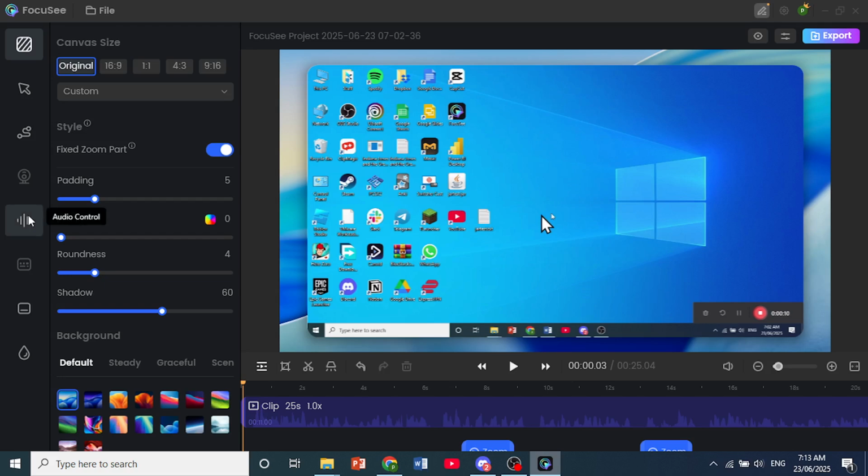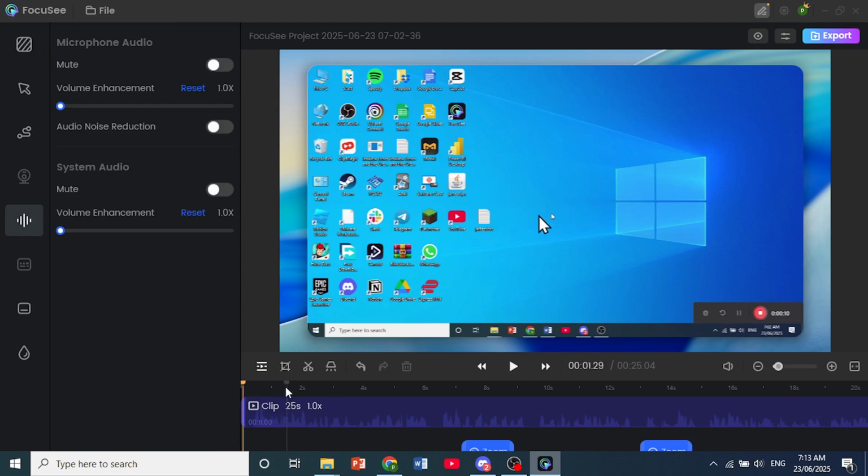First thing is the audio enhancement feature, because look at this. This is what it sounds like with my mic, the background noise. So I'll play this. Hey guys, in this video I'll show you how to open. Okay, this is what it sounds like, right? You just come to your left-hand panel, click on audio control, and just toggle this on. Audio noise reduction. Check this out, okay?